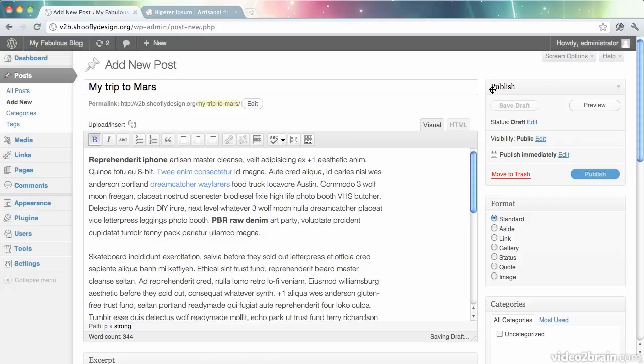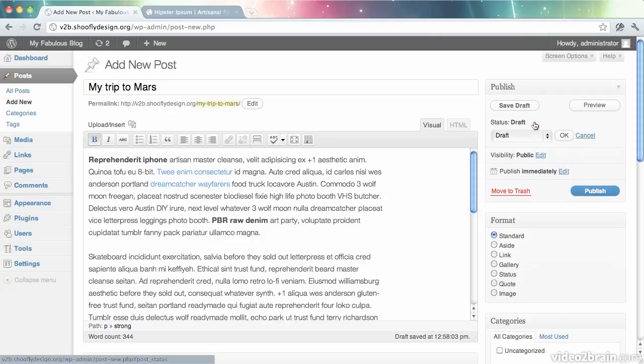So every post starts out in draft mode, which means that only you can see it. It's never shown on your blog live. When you click this Publish button, that's when the post will actually be shown live and be considered, as it says, published. You can change the status here.